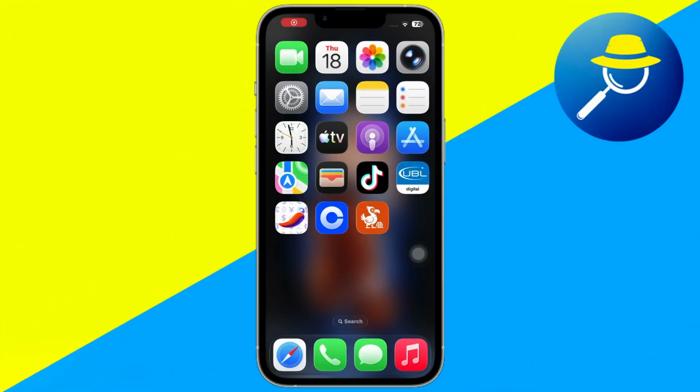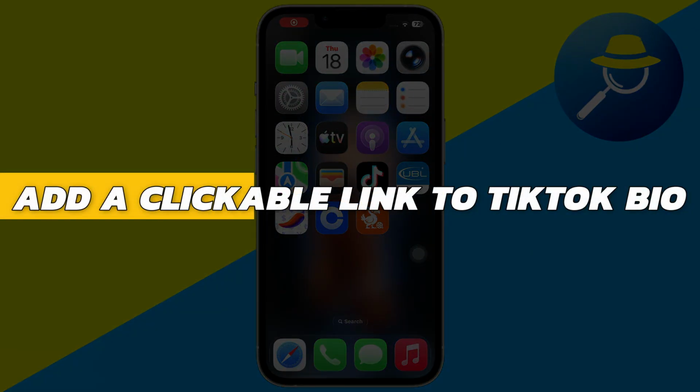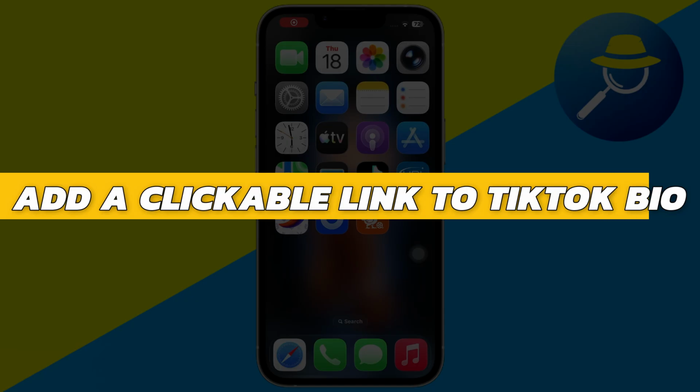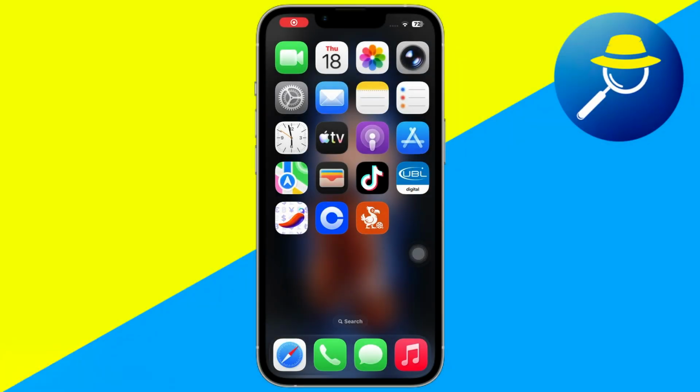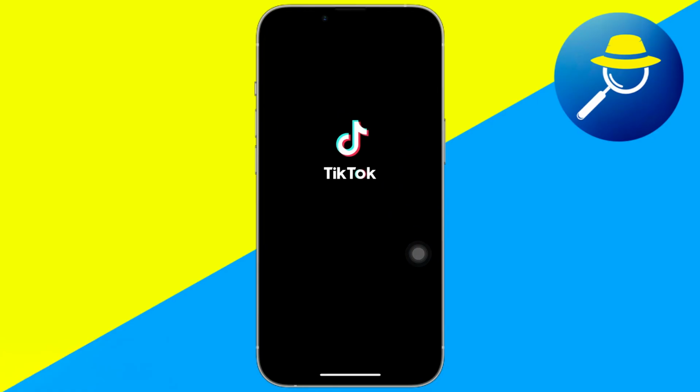Hey guys, in this video I will show you how to add a clickable link to TikTok bio. Alright, so let's begin with the video. Many people make the mistake of just pasting their link in their bio and it never becomes clickable. I'll show you the correct way so every visitor can actually tap on it.